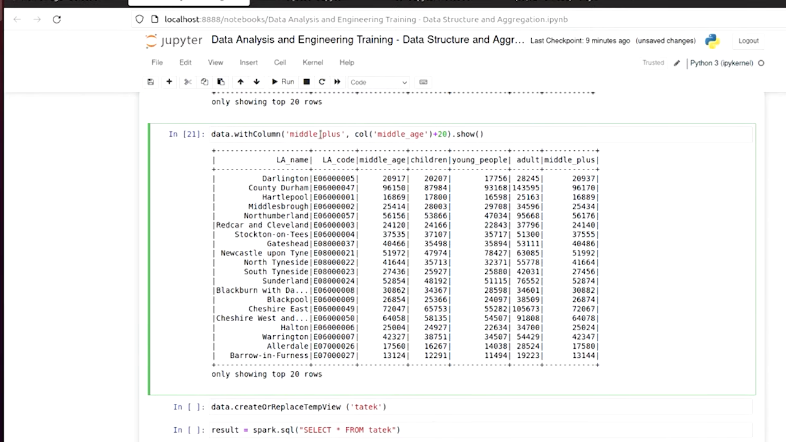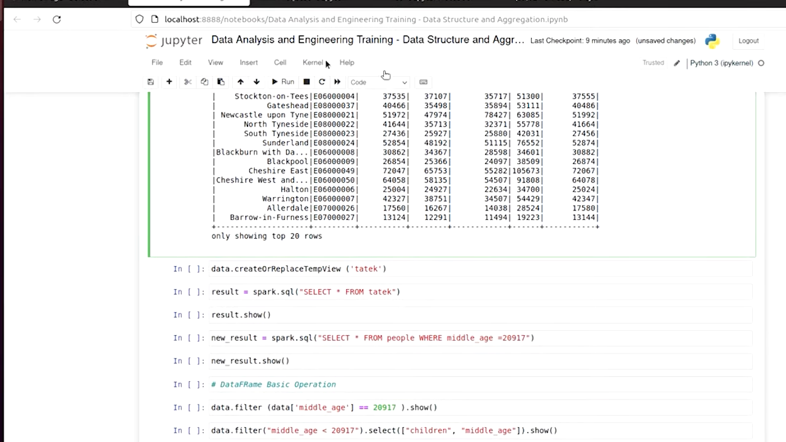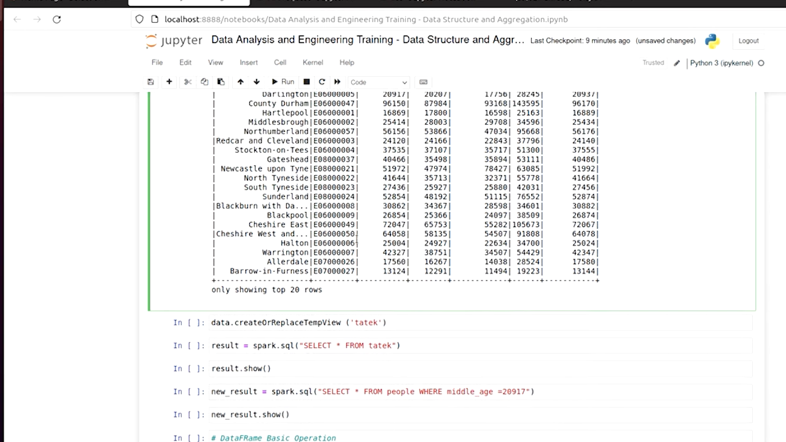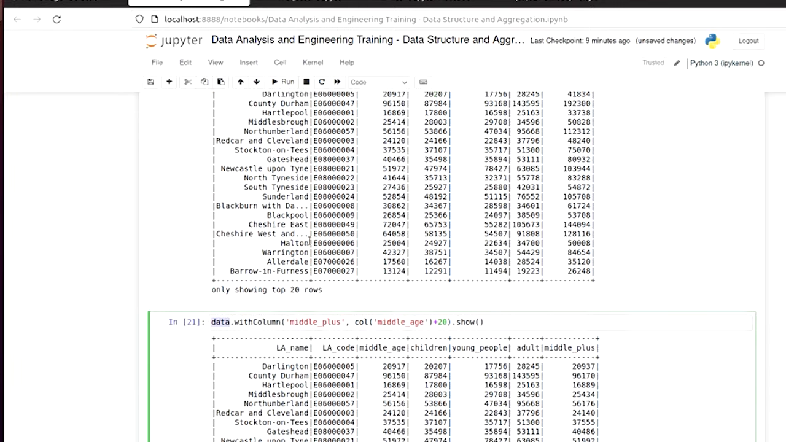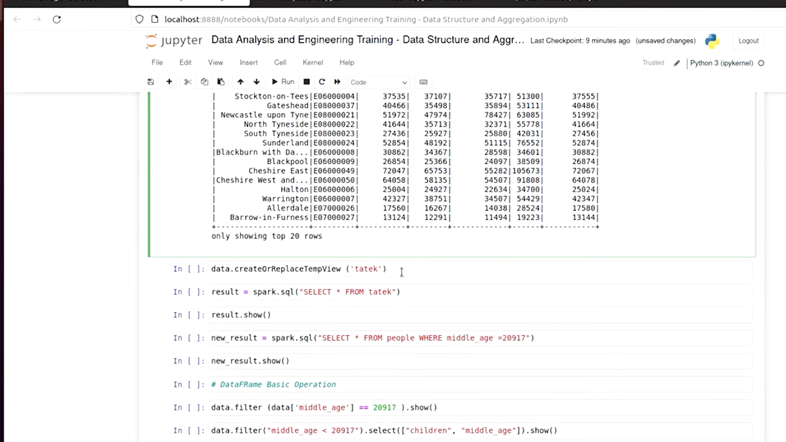Now in this next stage, we want to play around using Spark SQL to show our data, to find the range of data, to filter out particular data in range. So what we will do here is we have data. Already, we've been using data. That's the data frame. So we want to create a temporary view table from this data. So we use data.create or replace temp view tatek. I can as well change this name to whatever name you like.